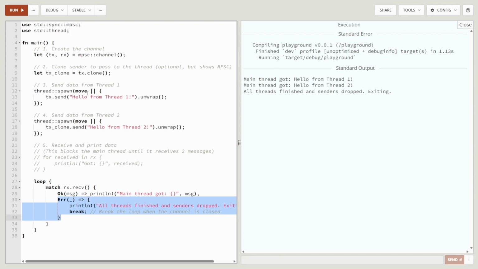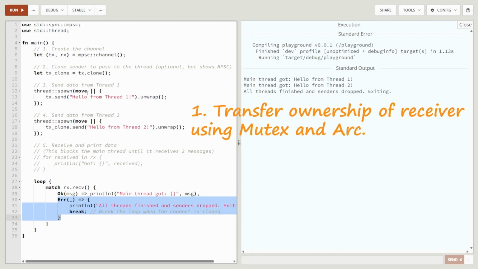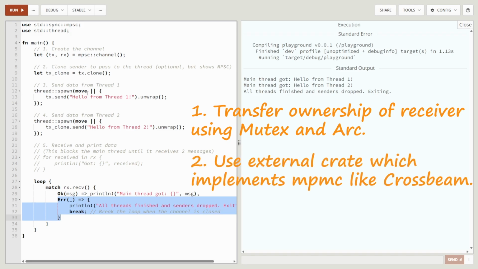If you need to consume messages in multiple threads, you have two options. Either you use the receiver with Mutex and ARC smart pointer and get a lock on the receiver while using it. Or you can use some external crate which implements multiple producer, multiple consumer in true sense. A good example could be the Crossbeam crate, using which you can clone both sender and receiver freely in your program.